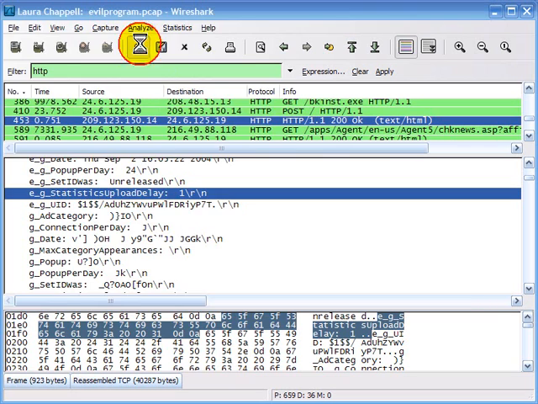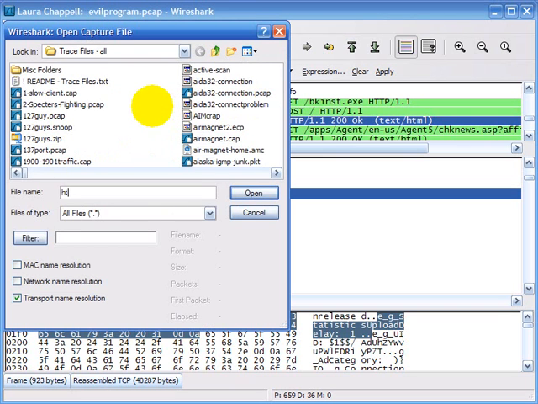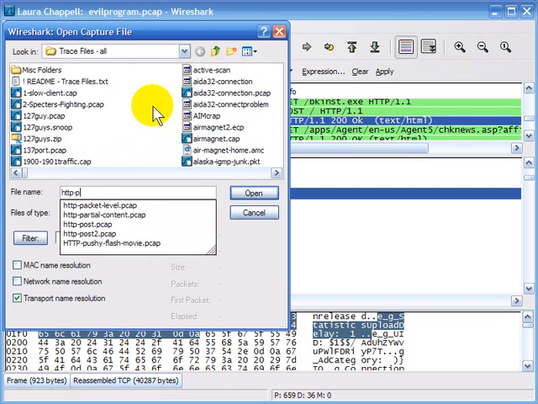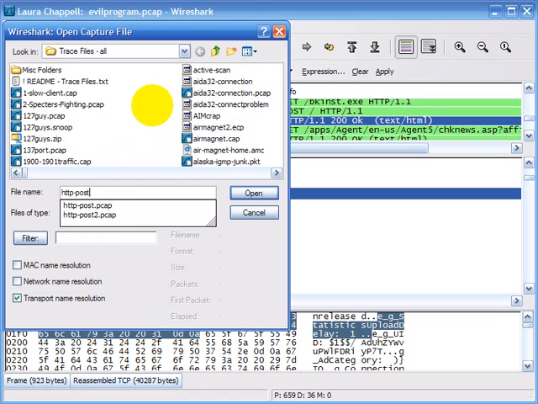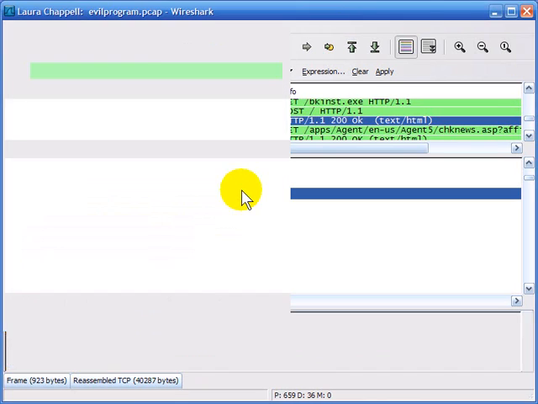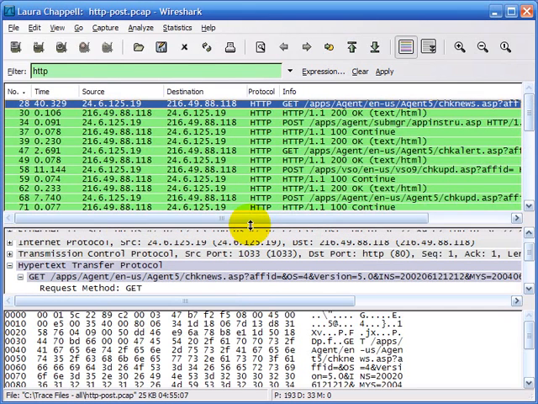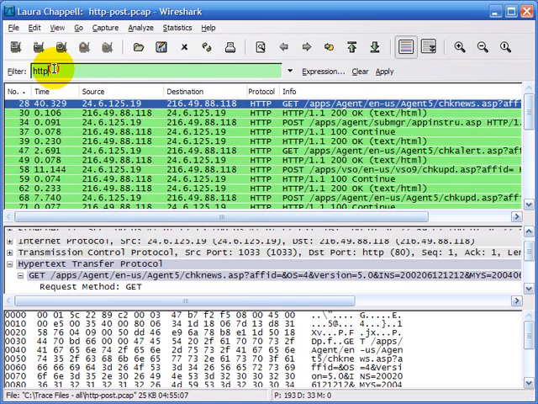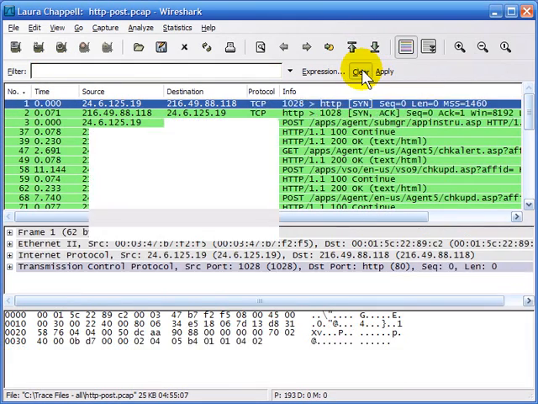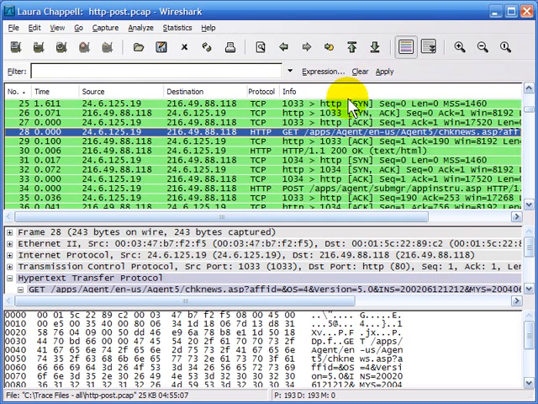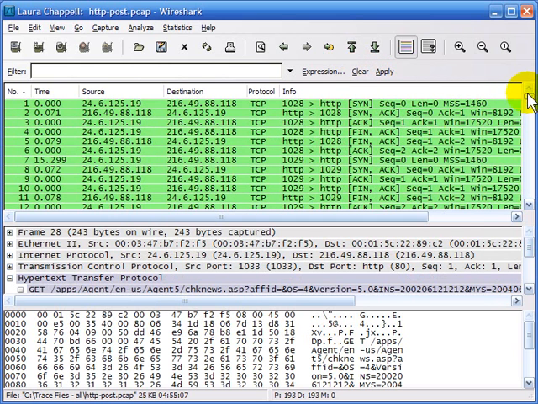Now here's another strange communication, and this is called http-post.pcap. Now this is the McAfee update process, and I'm going to get rid of my HTTP filter because I also want to see the handshake packets. So I'm going to clear out that filter. Now I'm looking at all of the traffic, including just the handshake processes.